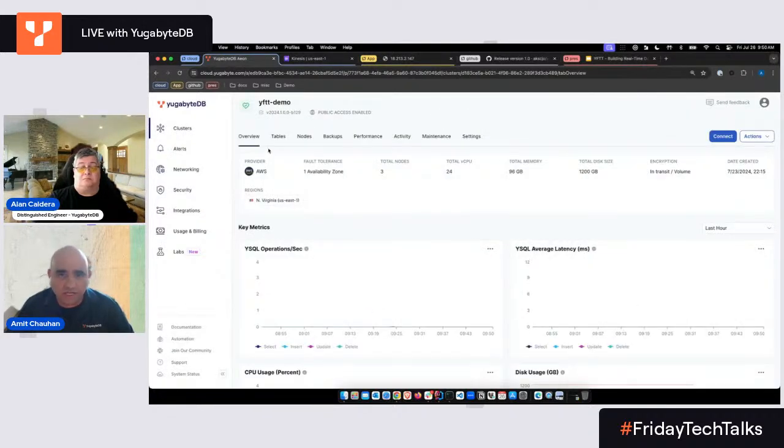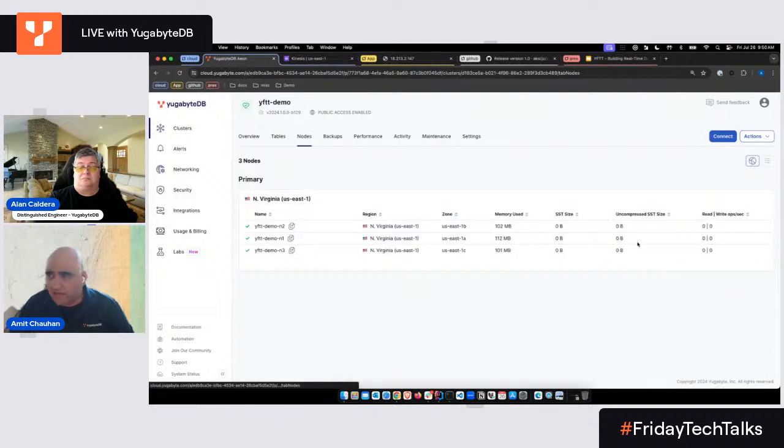And this is the one which I have already created, YFTT demo. As you can see right now, it doesn't have anything. It is not showing any read write. 3-node standard cluster is spread across a single region, 3 different zones.